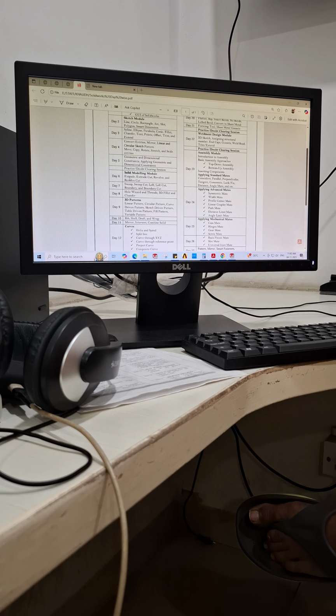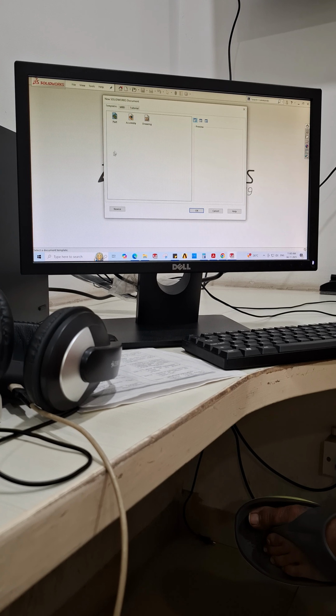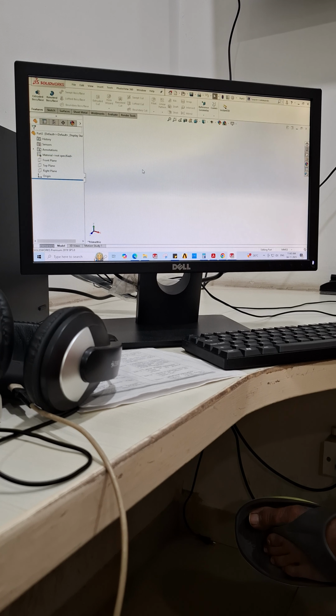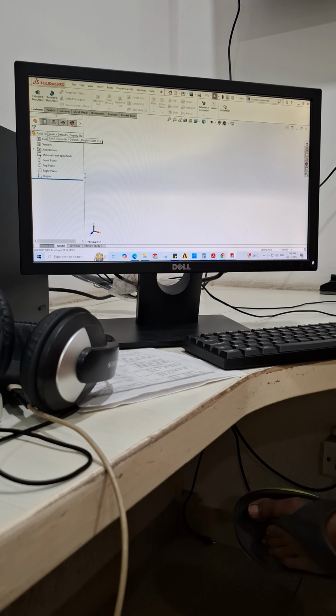Today, classics. We saw yesterday's classics: sweep and sweep cut, loft and loft cut, boundary. Here we'll do sweep. Sweep is my cross section along a path. One cross section toward the path. For example, sweep, I'll show you. Now I don't have any part samples. Maybe I will take this one.